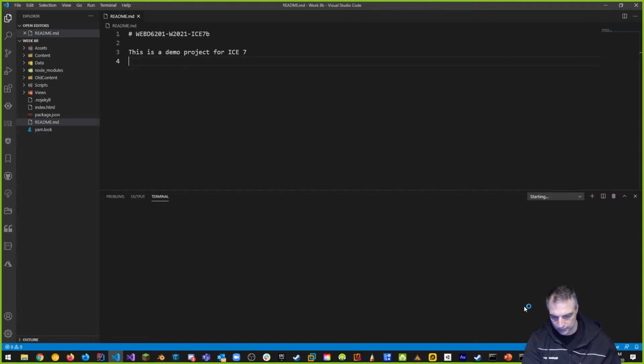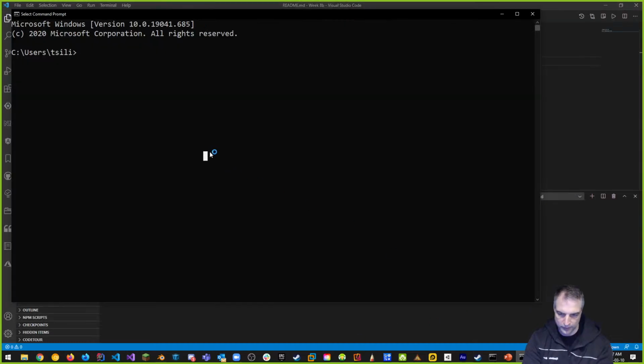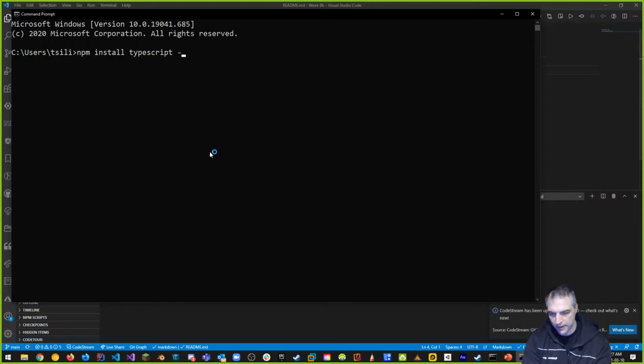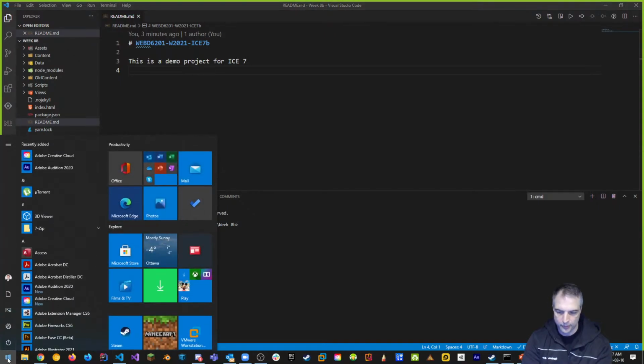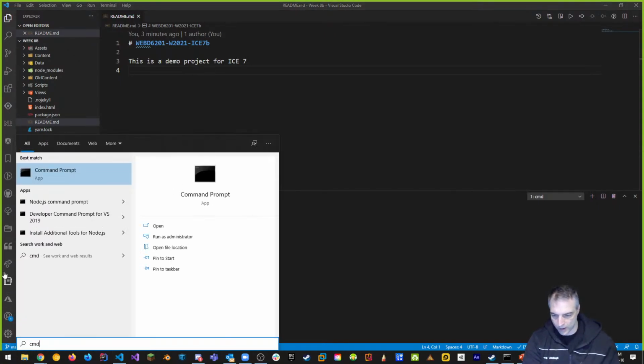Again, do the same structure for the command prompt. So it'd be an npm install TypeScript -g. Again, you could do it that way. Or if that fails, you can also pull up a command prompt, like we said before, as administrator by typing in cmd at the window and then run as administrator and then do that same command.